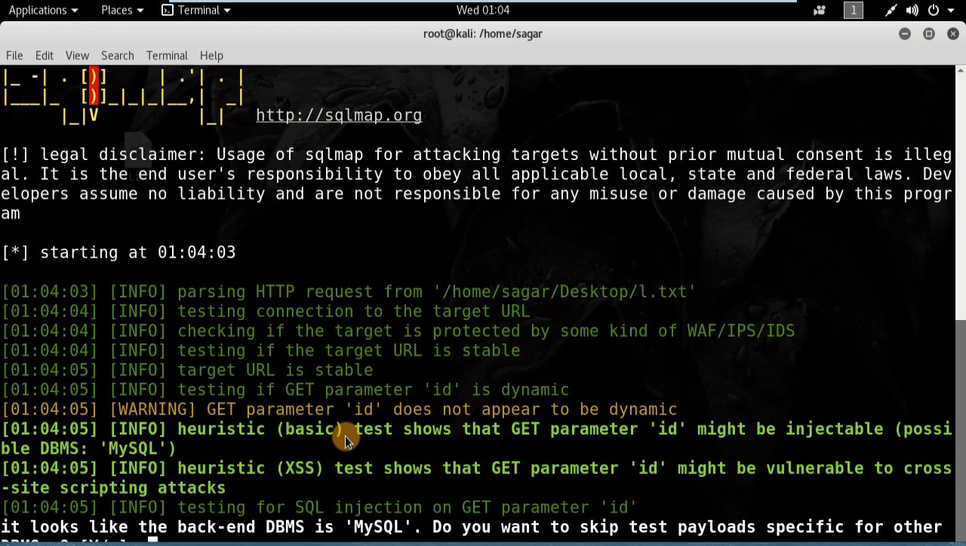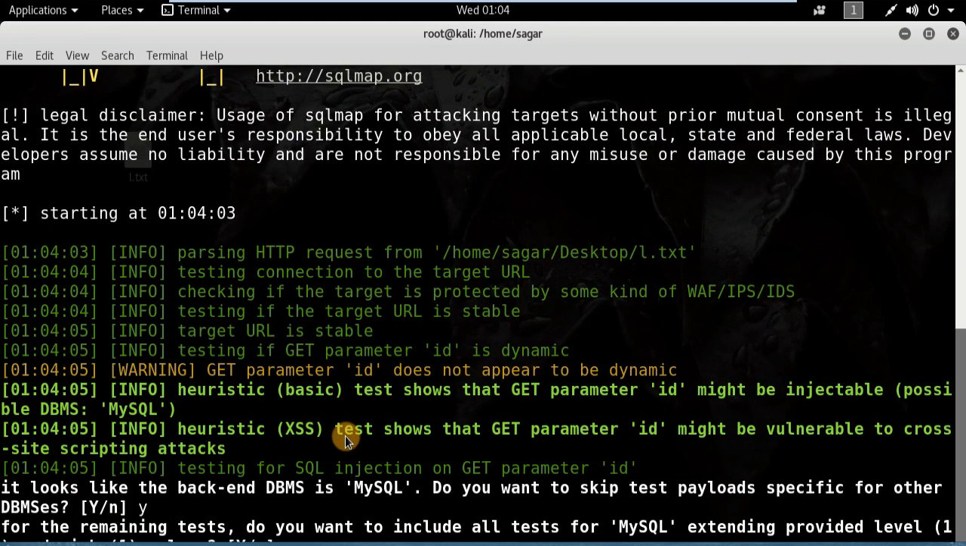So yes, I will skip it. If we fail in the next test, we will run everything again, and if we fail, we will just check this thing up. So I'll just click on Y and press enter. Now it is saying that for remaining tests, do you want to include all tests for MySQL extending provided level 1, and you just want to answer almost every question with the yes.